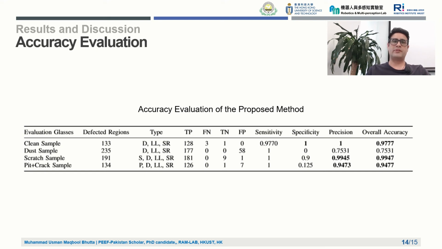And for the clean sample, our system detected 133 regions, and we found that it has around 97% accuracy in separating defect and non-defect regions, and also successfully marks if there is any defect. For the scratch sample, it's around 99%, and for the pit and cracks, our system detected 134 regions, and we have a 94% accuracy.